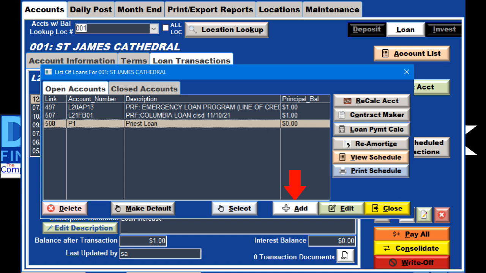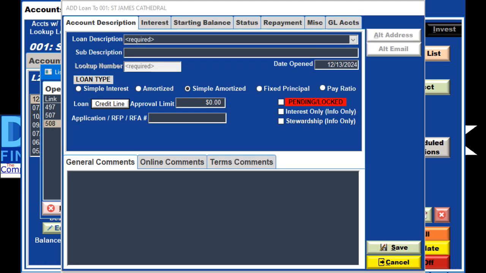The Add button will open a blank account form in Add mode, so that you can create a new account, while the Edit button will open the account form for the highlighted account so that you can change the record. Depending on the mode that you enter the form, some fields and functions will be turned on or off, but for this example we are going to be in Add mode.